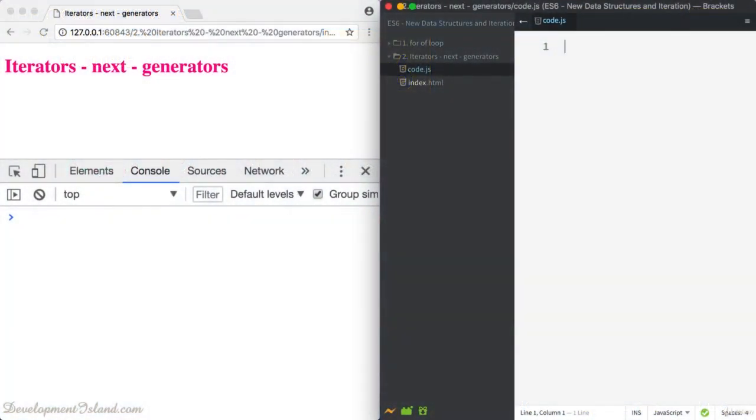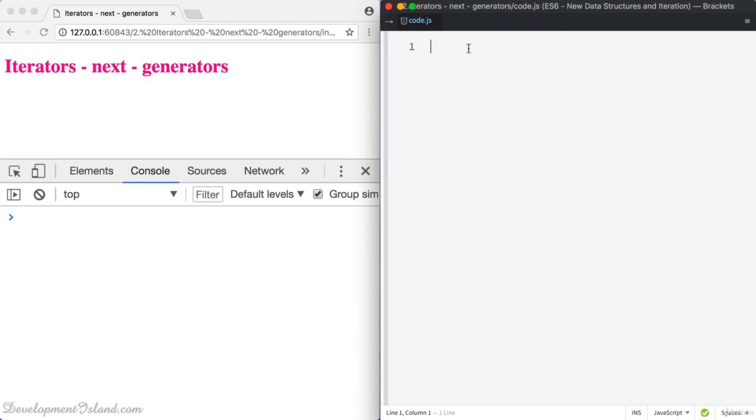In this video, you're going to learn some very important new concepts in ES6, which include iterators with the next method, generators, or generator functions. So to start, let's create an array. I'm going to call it basket. And let's add some items to our basket. So I'm going to have strawberry, apple, yogurt, and bread.